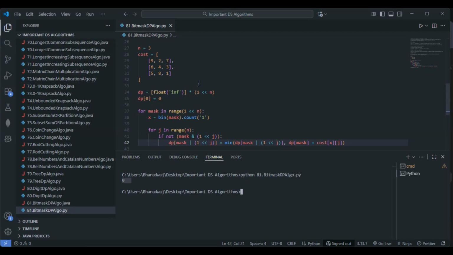So this is it for the Bitmask DP algorithm. Let me summarize whatever we have learned so far. Just try to remember these 4 to 5 points. This is very important.